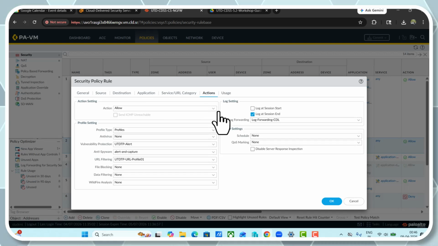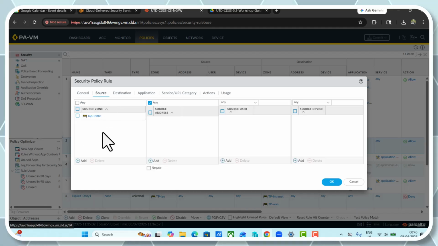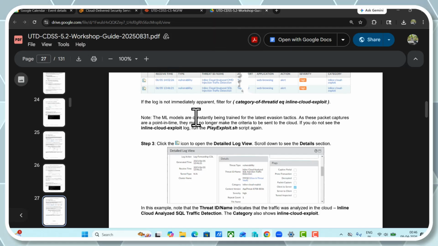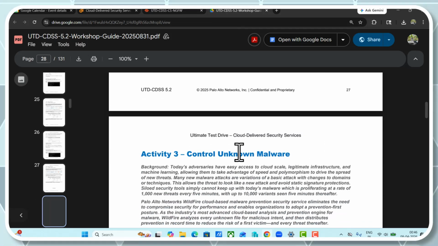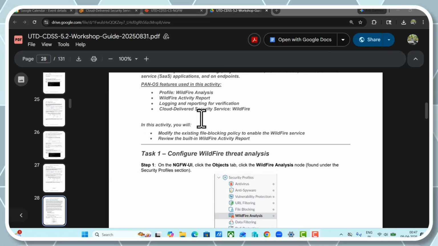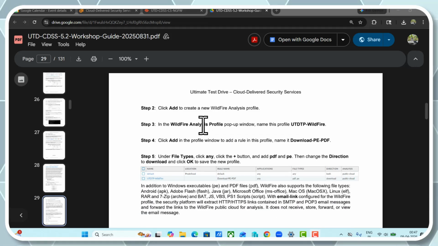Now where is the log forwarding? Here, log forwarding CDL. Here the log is basically going, so this is tap traffic. Now control unknown malware, this is activity 3. So what we need to do here is modify the existing file blocking policy to enable the WildFire service and review the built-in WildFire activity report. This we are going to do now.